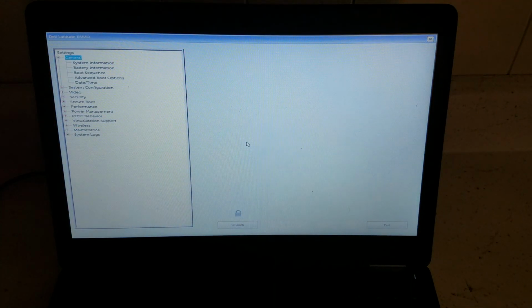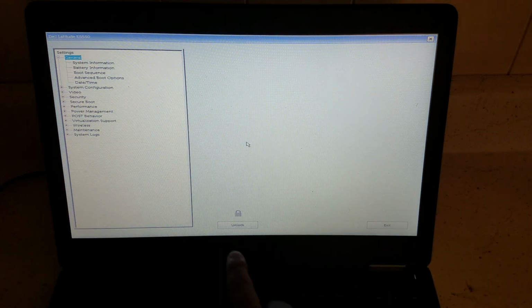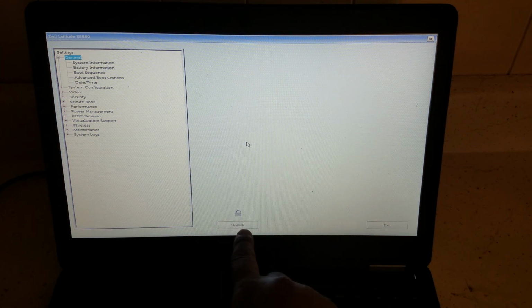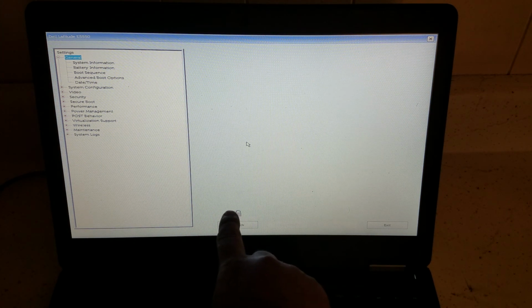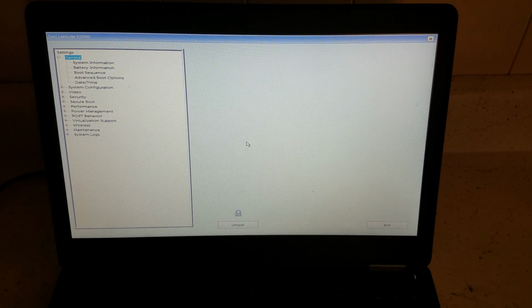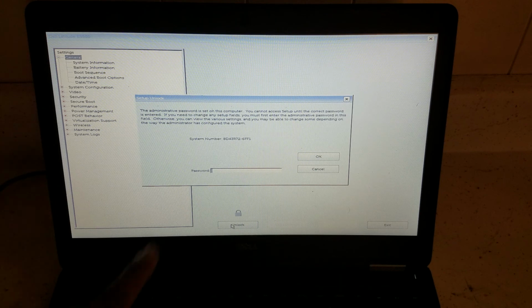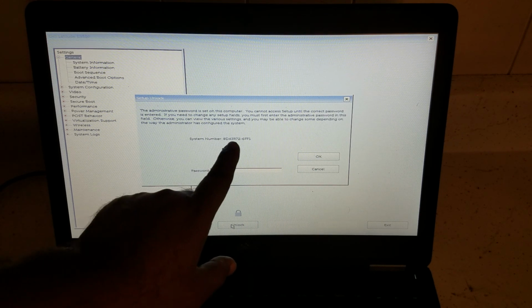All right, we are in BIOS now, and if you see right here, it says unlock, so that's a lock BIOS password. So what you do is, you must have another computer that you can use to surf the internet, or your phone. So what you do is click on unlock, and it's gonna give you a system number right there.